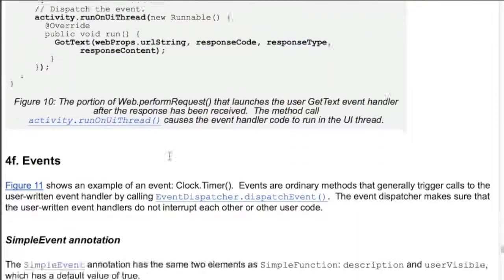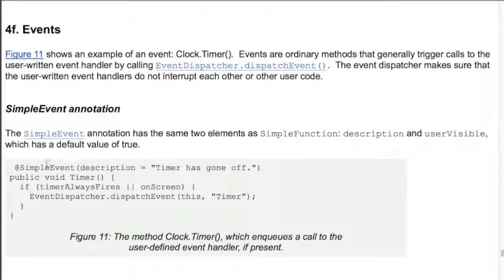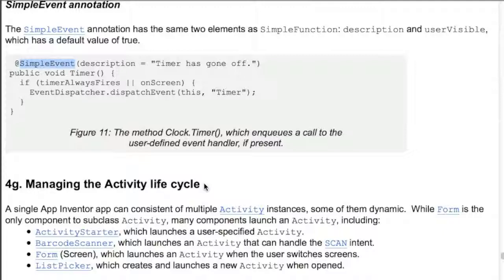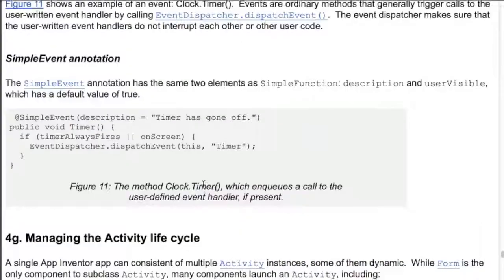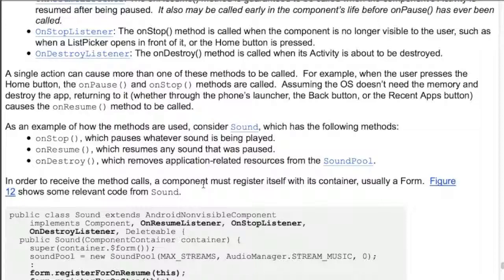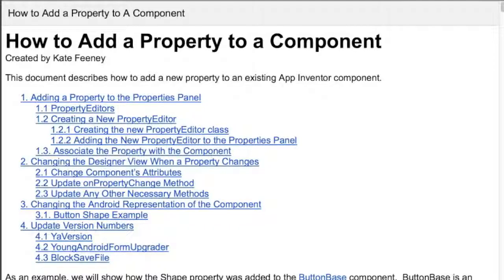And the last thing that we want to do is a simple event. So for instance, the timer in the clock component, it's a simple event. These are all the annotations that you need in a component. This part here, managing the activity lifecycle, it's a full screencast in itself, so I will be doing that at a later stage. And the other thing that we want to look at is how to add a property to a component.